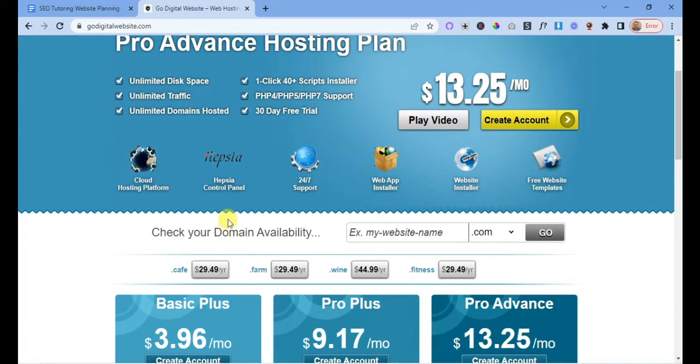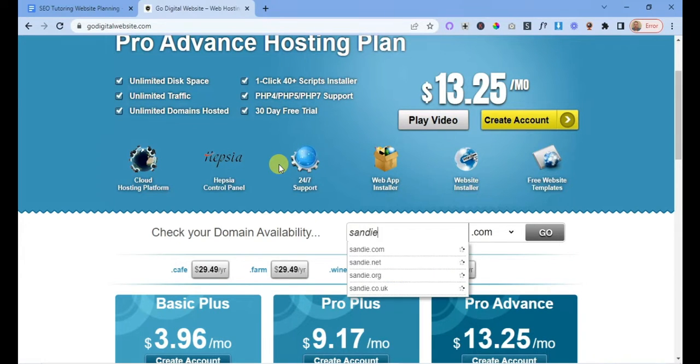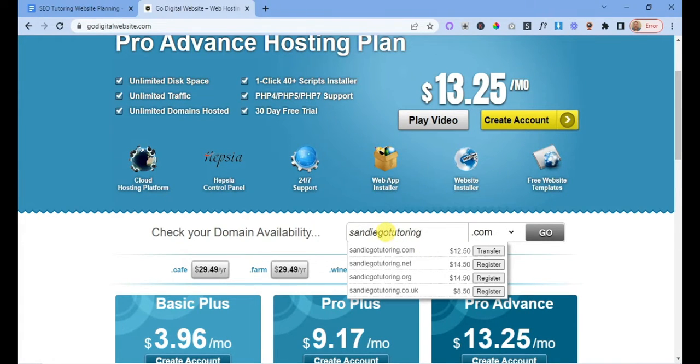I'm going to show you how to register the domain name at the end of the SEO tutoring website planning, but right now we're just going to search for which domains are available for tutoring. Okay, so San Diego tutoring. So no spaces here, okay? As you can see, this one is not available. It's supposed to be transferred, but we're looking for a .com, okay?